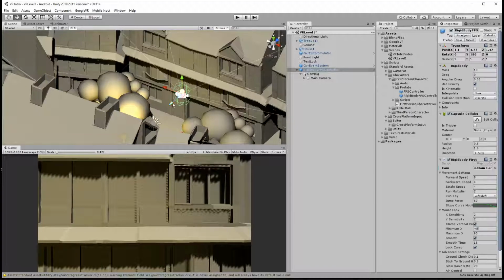So that's the first setup, to get the FPS controller working and the camera dragged and dropped into that. And that's very similar to if we were just making a standard FPS game and using the prefabs from the Unity standard assets.